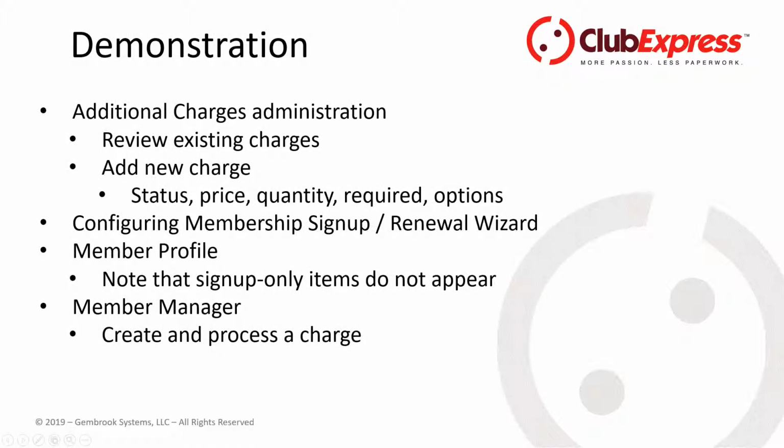So these are the things that we're going to demonstrate. We'll go into the additional charges module. We'll look at some of the existing charges for this fictitious balloon club, add a new charge, and discuss things like the status, price, quantity options, whether or not it's required and when, those kinds of options. We'll take a look at configuring the membership sign-up and renewal wizard to show how and when these things are presented during sign-up or renewal.